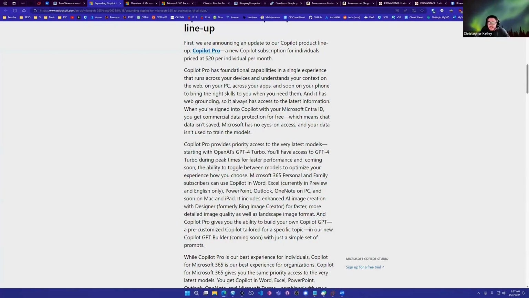Yeah, so I think we mentioned it before, but it's $20 per individual per month, so it'll be like an add-on license to Microsoft 365. It's going to be hooked into PowerPoint, Outlook, OneNote on PC, Word, Excel, and it'll soon be on Mac and iPad. It'll have some kind of enhanced AI image creation with Designer, which is formerly called Bing Image Creator. I haven't used too much of that, but I heard good things.